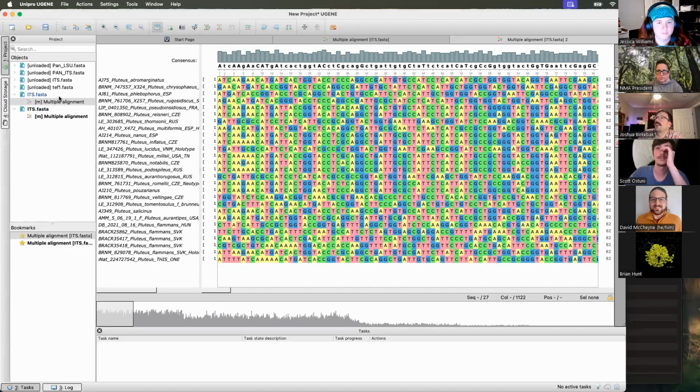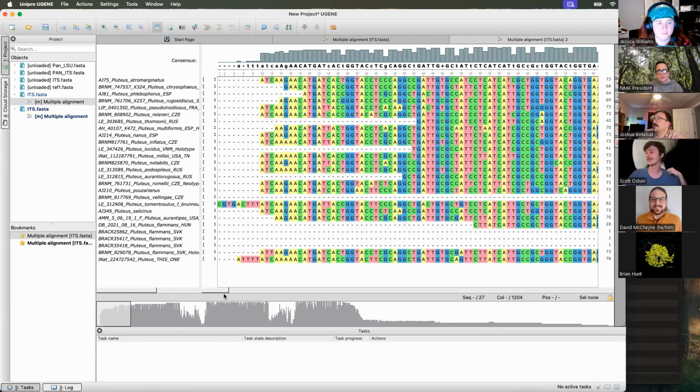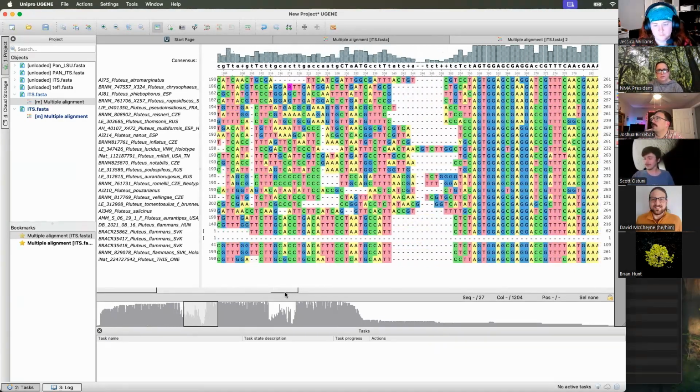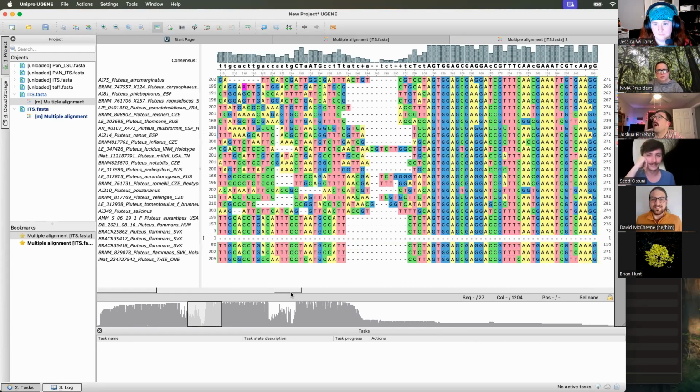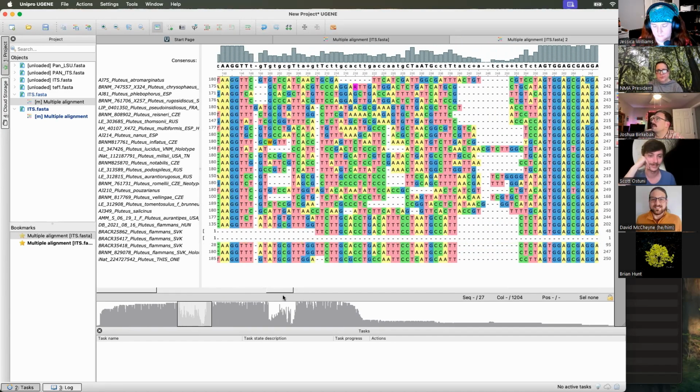Here it is. Here's our ITS data set. Align with MAFFT. Do that real quick. And we'll look at our ITS. Pretty reasonable. I mean, it's kind of messy, but we're looking at a whole genus. When we're looking at Pulverlepia, we're looking at a handful of species.